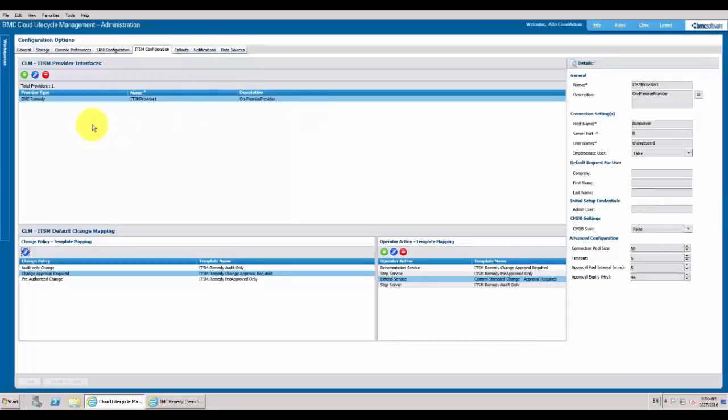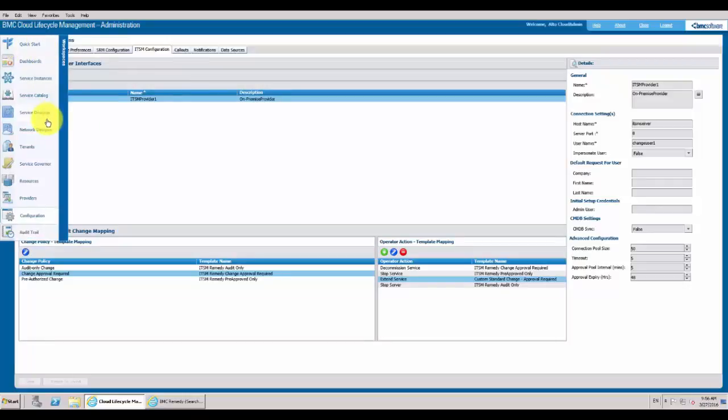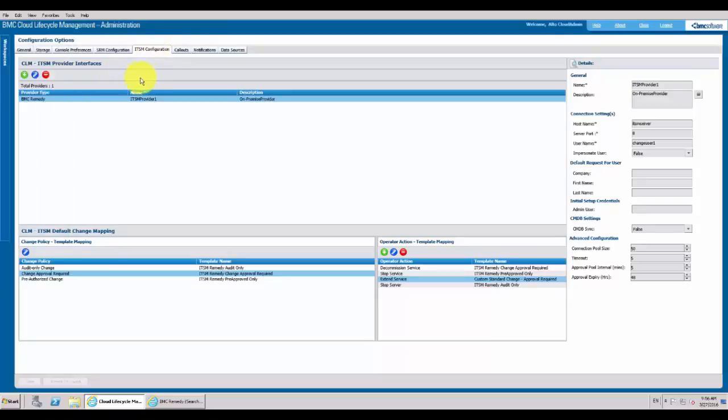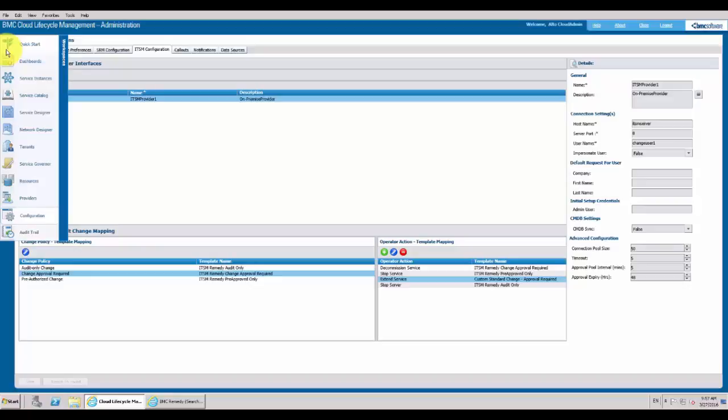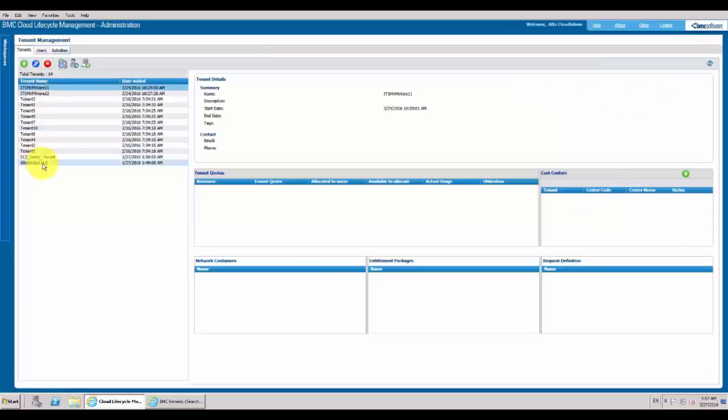I am in the Cloud Administration Console, logged in as a cloud admin, in Workspace Configuration, ITSM configuration. In the ITSM provider form, whatever mappings you see are the default mappings, which are applicable to all the tenants. To create tenant-specific mappings, go to Workspace, Tenants. In the tenants, you will be able to see all the tenant lists.